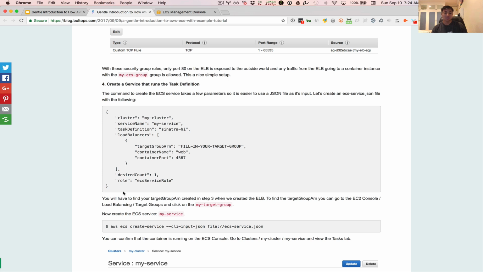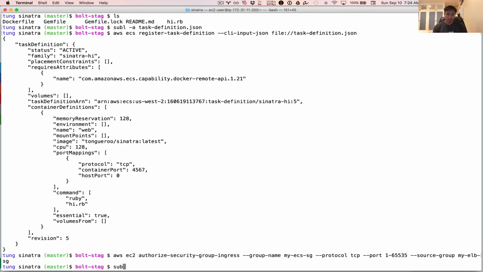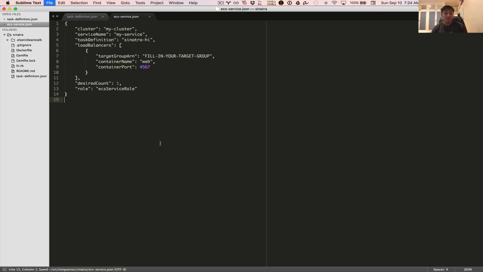definition. Okay, sweet. So we finally got to the part where we're going to create the ECS service now. So I'm going to go ahead and copy and paste this into the project once again. ecs-service.json. Yes, very creative with my names today. Okay, so I put this in big bold so I didn't forget. Fill in your target group.